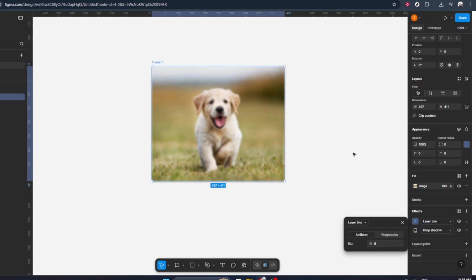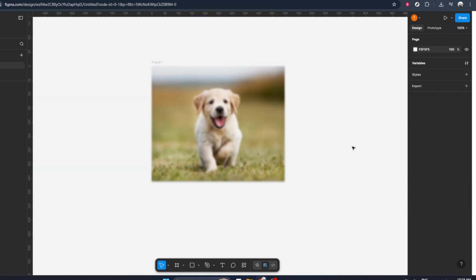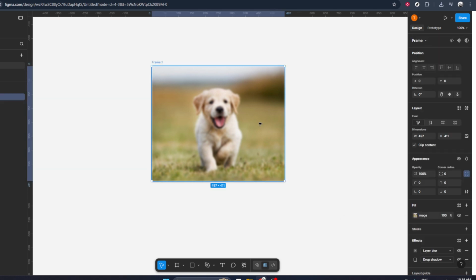This tells Figma to blur the selected layer itself, creating a smooth, frosted, or out-of-focus look. Once you have applied Layer Blur, you can adjust its intensity by changing the blur value, usually shown as a number. A smaller number gives you a subtle blur, while a higher number creates a much stronger, softer look. Take a moment to tweak this value until it feels right for your design. And that's it. You've successfully added a background blur.